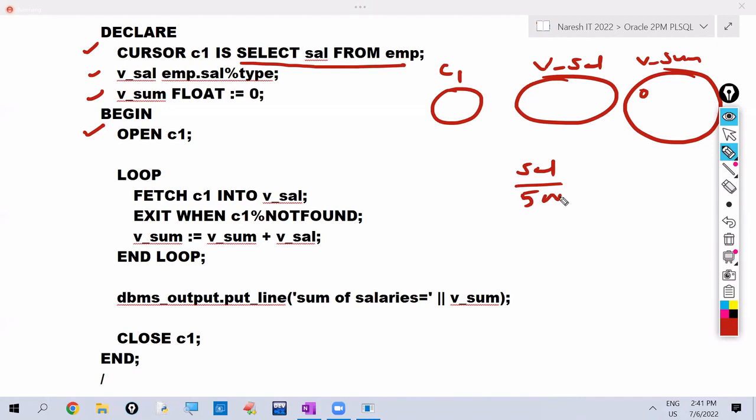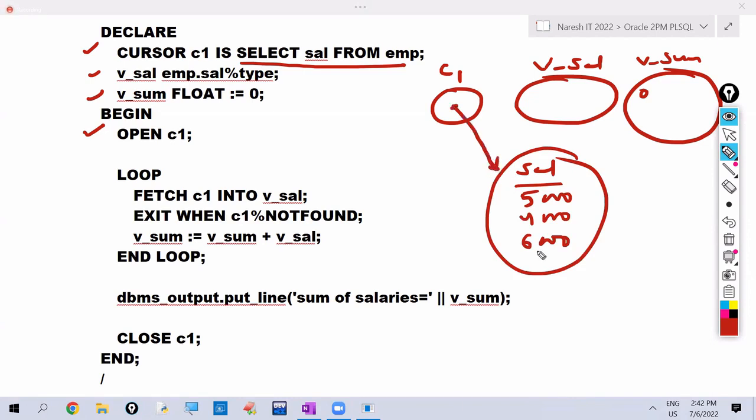For example, assume that 3 salaries are there: 5,000, 4,000, 6,000. This is the Oracle instance memory location, and that address is given to C1. When the first fetch is executed, it holds the first value, 5,000. That 5,000 value will be stored in V underscore salary. Now what is V underscore salary value? 5,000. First record fetched, so record fetched means not found value is false.